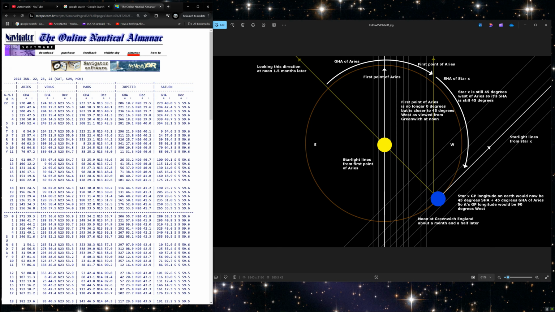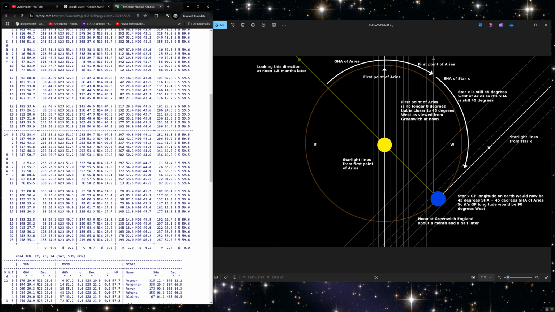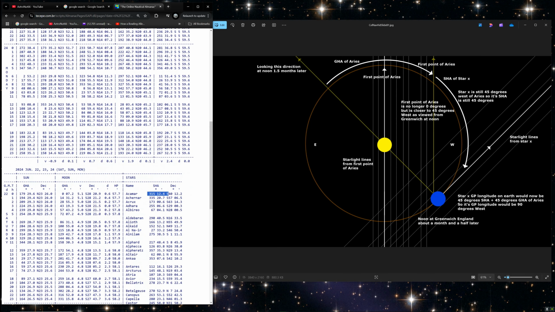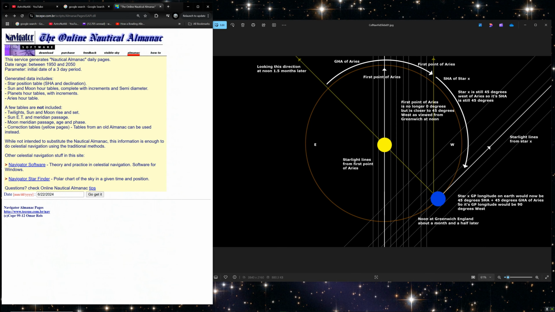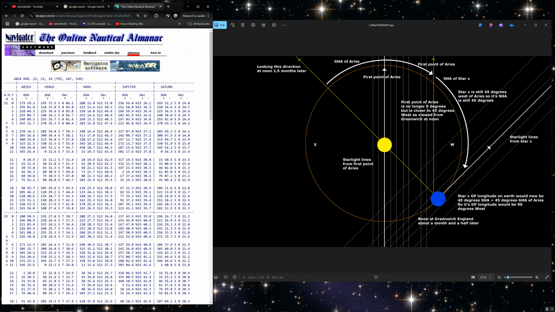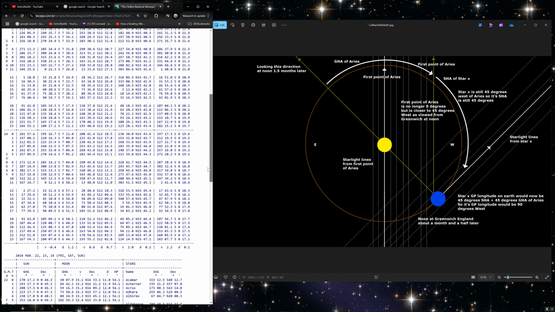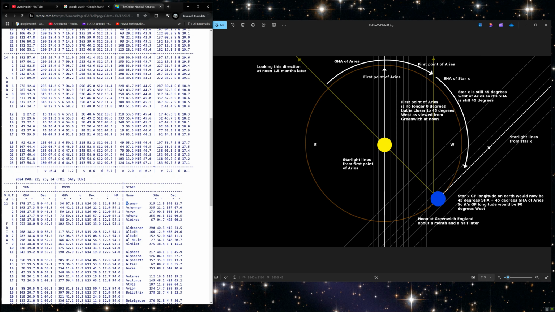And sure enough, pretty darn close. Now, just to show that the SHA of the stars doesn't change over the course of a year much, let's go back to the equinox, the date of the equinox, March 22nd. And we can look at the SHA of Acamar and see that it's 315 degrees, 12.5 minutes.